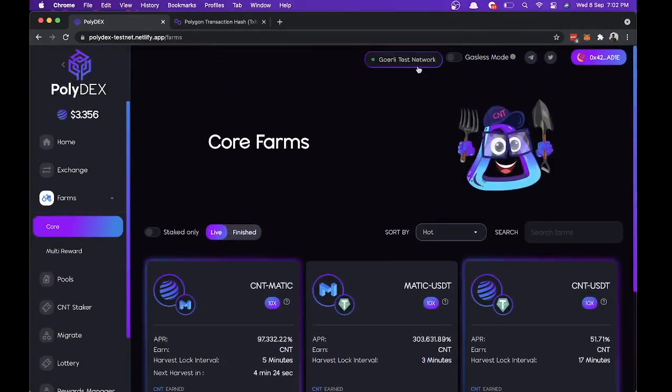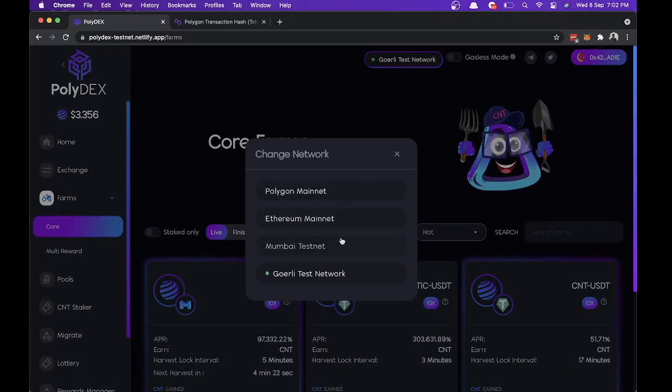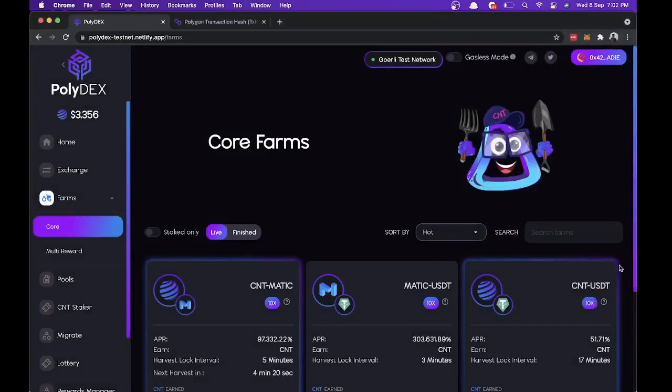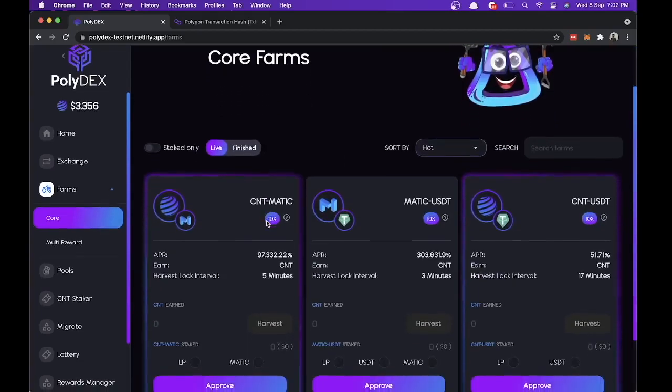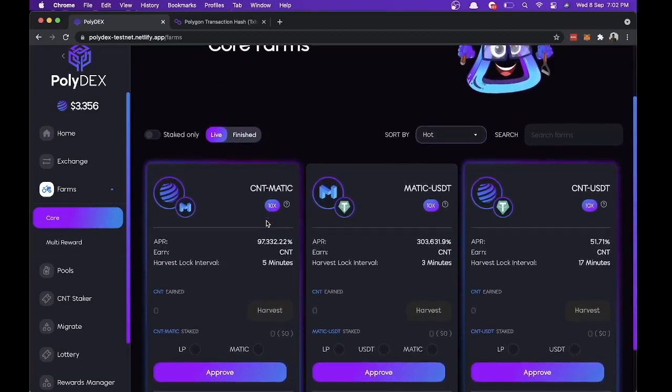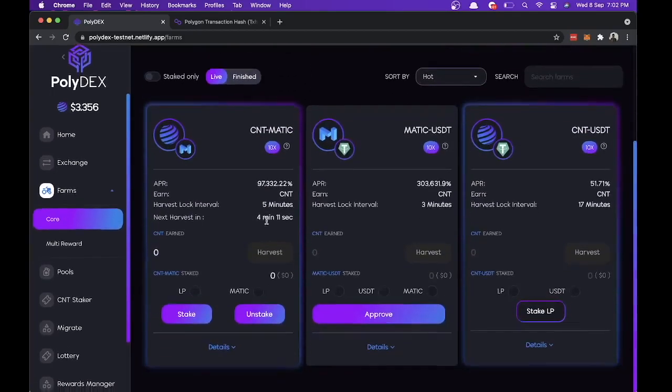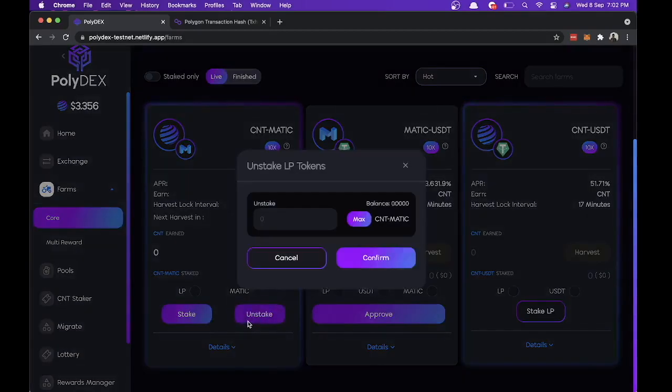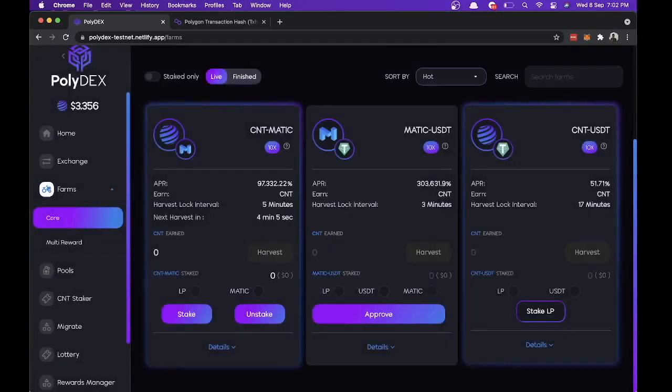Now let's go back to the Mumbai testnet and see if we have our LP token staked. Okay, so here you can see we now see the unstake button. And when we click on max, we can see the LP token staked into the farm. And that's about it.